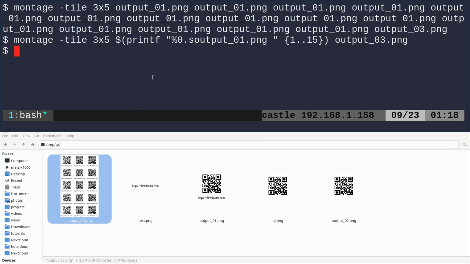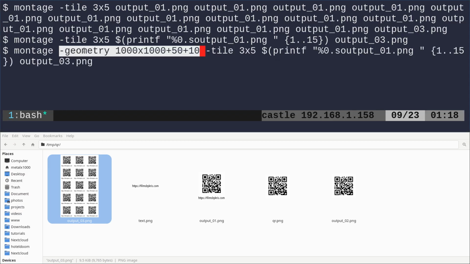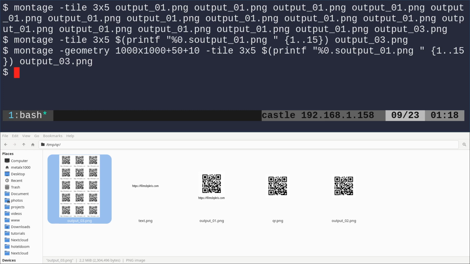Now, a little bit more you might want to know, depending on how you want this to print, we can also add the geometry option to this. So now that we've shortened up the command, I'm going to add something to it. I'm going to say -geometry, and I'm going to give it a resolution of 100 by 100, and I'm going to say +50+10. That's the padding. If I run that, it doesn't look that different. You notice it got a little bit wider.